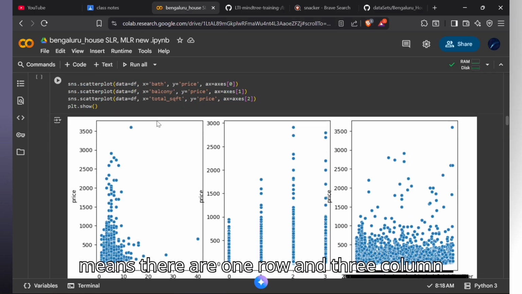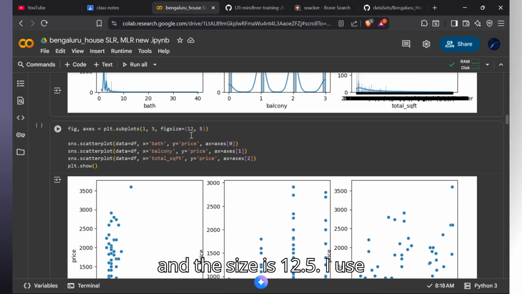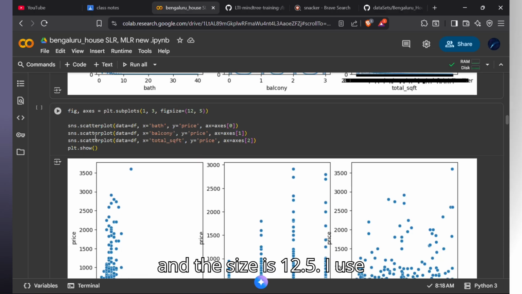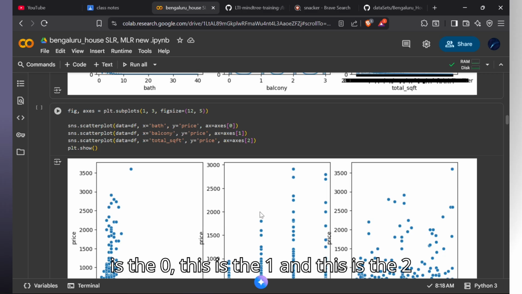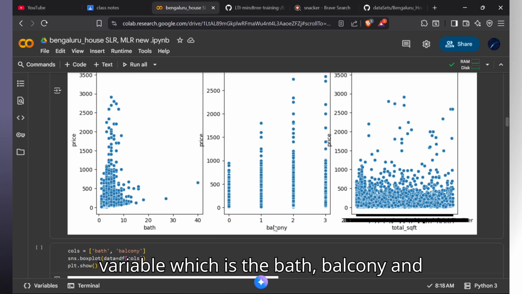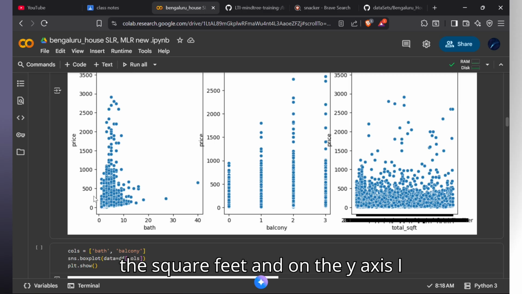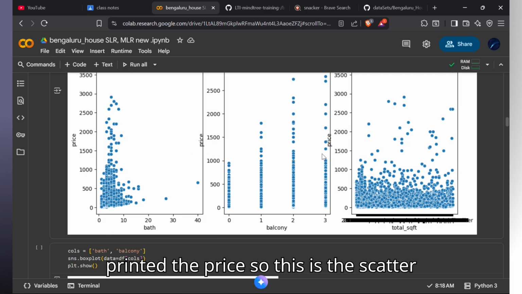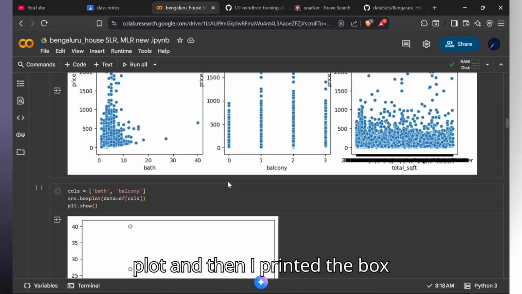1, 3 means there is 1 row and 3 columns, and the size is 12, 5. I use sns scatter plot so that I have written less code. So this is axis 1, this is axis 2, this is 0, this is 1, and this is 2. On the x-axis there are the independent variables, which are bath, balcony, and carpet square feet. And on the y-axis I printed the price. So this is the scatter plot.